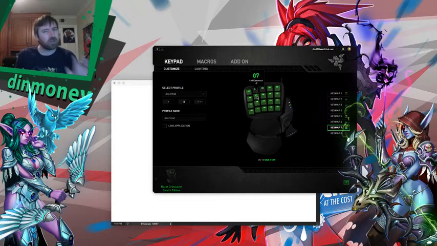Another thing you can do is, when I organize the keys, I try to think out which ones I use the most, that kind of stuff.